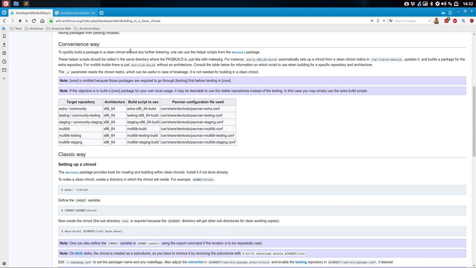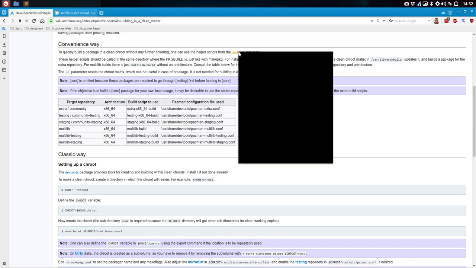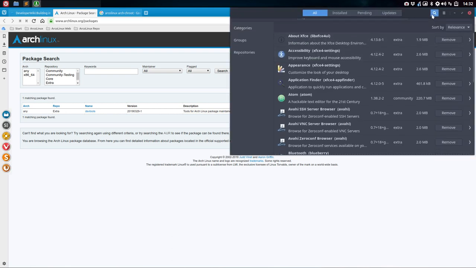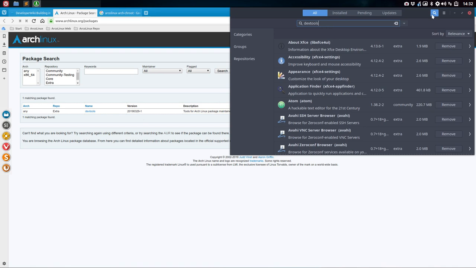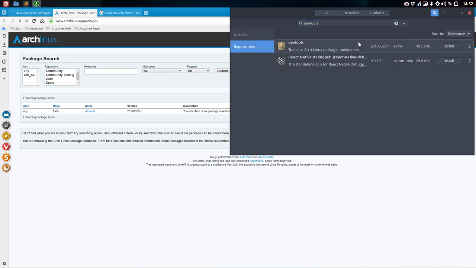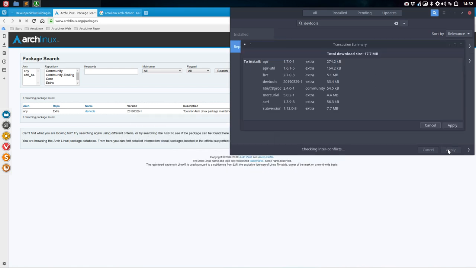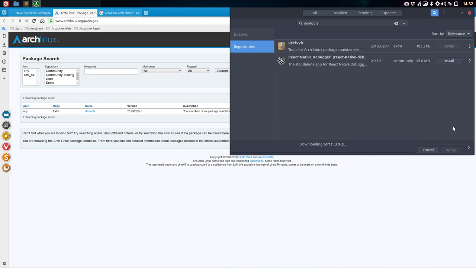To quickly build a package in a clean chroot without any further tinkering, one can use the helper scripts from the DevTools package. Follow the link, you see, okay, DevTools. Wondering, do we have that? Do I have that? No, I don't. Right? Tools for Arch Linux package maintainers. Click. All right, apply. Got it. What do I get? I get arch-chroot and devtools and some stuff. Okay, fine. Never mind. Get it.